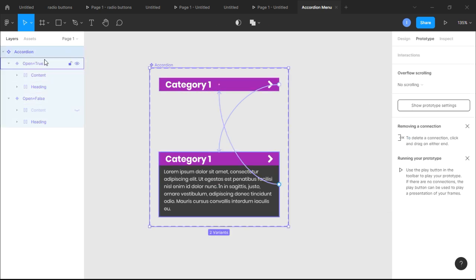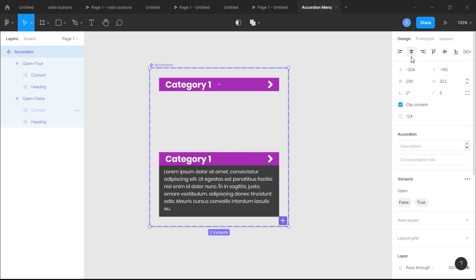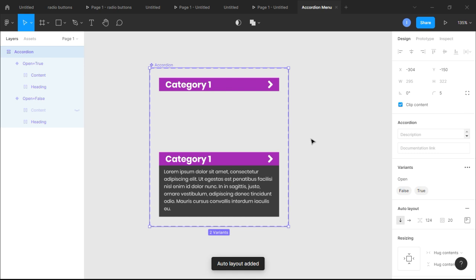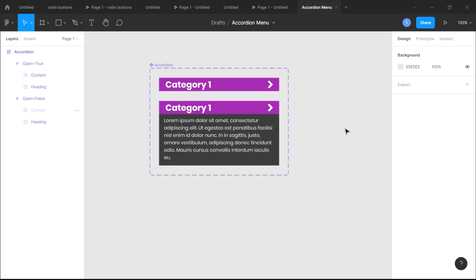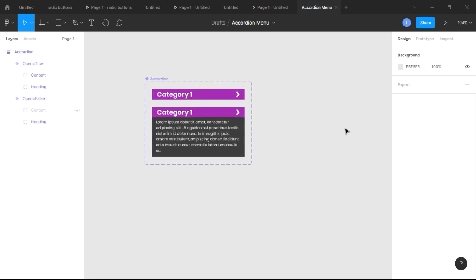So next, just for neatness, we're gonna select our entire accordion, and then we're gonna add an auto layout again, just for neatness. So I'm going to do something to just make it neat. So this will allow me to order the contents in a better way. So we're gonna change the spacing. It's just for neatness. We're gonna change the spacing to 20. So that's just so that our entire component looks neat. Okay, and there you go.